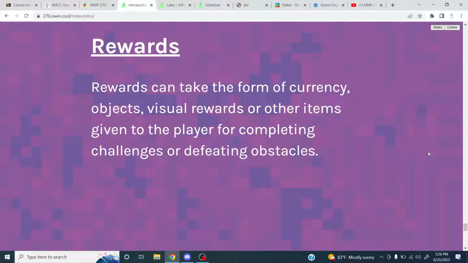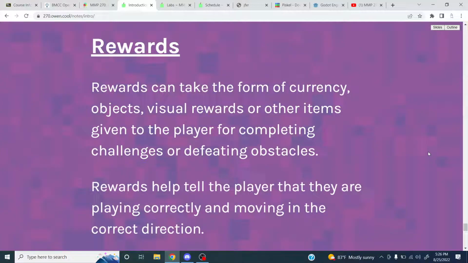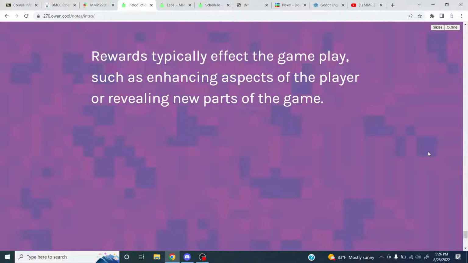So part of it is showing you you're doing a good job. The other part of it is, oh, if I get this special item, it's going to make it easier for me to defeat the enemies or to get through certain obstacles. So yeah, rewards will affect the gameplay.